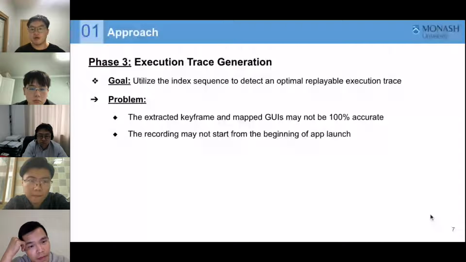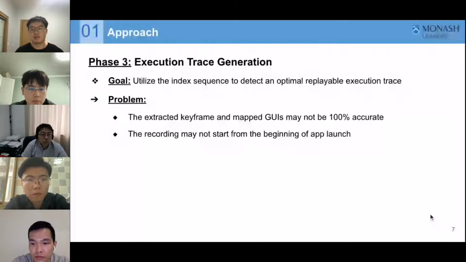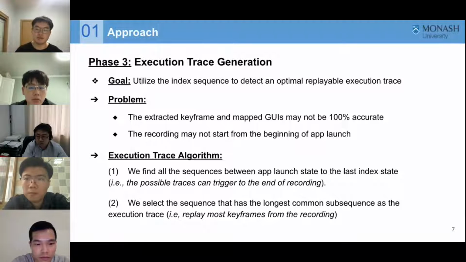In detail, we first find all the sequences between the application launch state and the last index state, and then select the sequence that has the longest common subsequence as the execution trace.